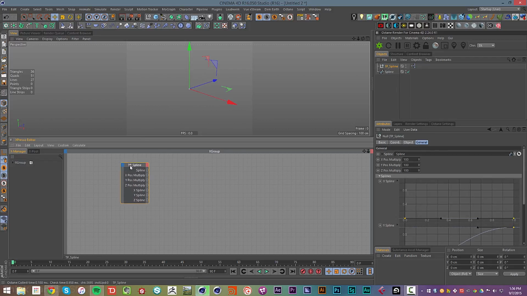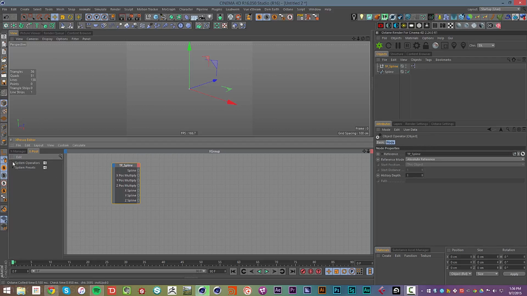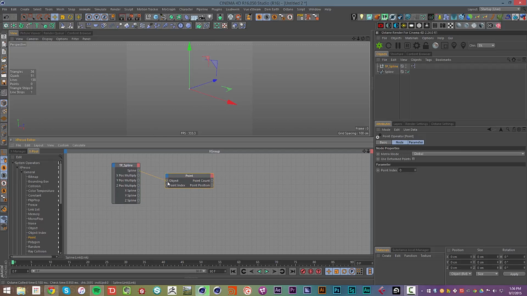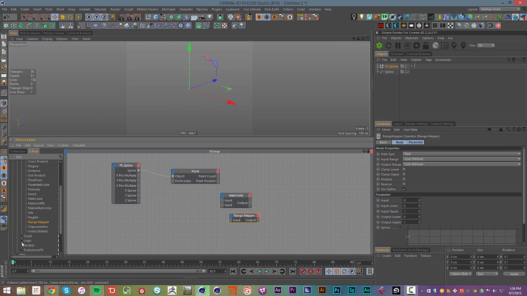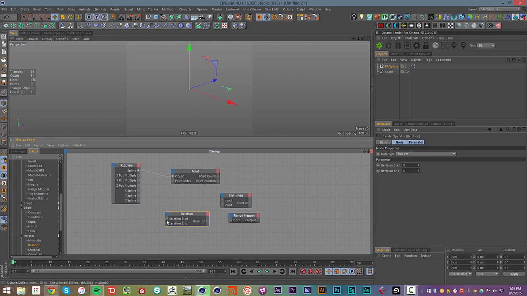So the next thing we're going to do is start by grabbing some data types. So we're going to need a few. We're going to need a point data type. We're going to start by taking the point data type and grabbing the object and connecting it. And let's grab the rest of the data types we're going to need. We're going to need a math add node, a range mapper node, and an iterator, or an iteration.